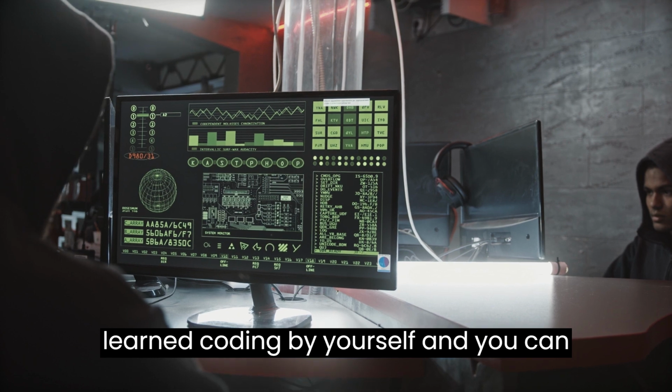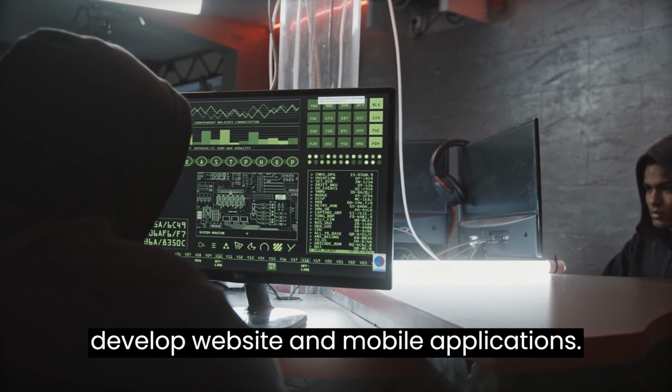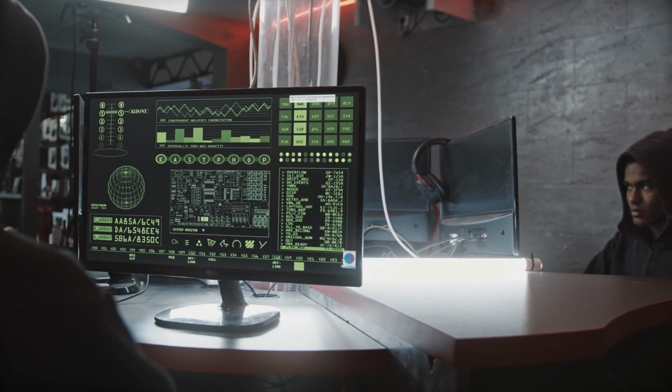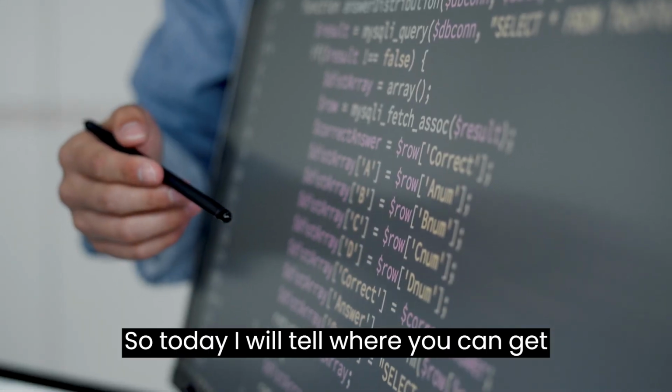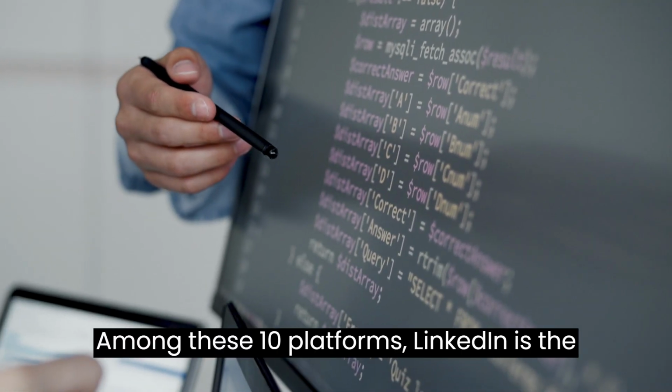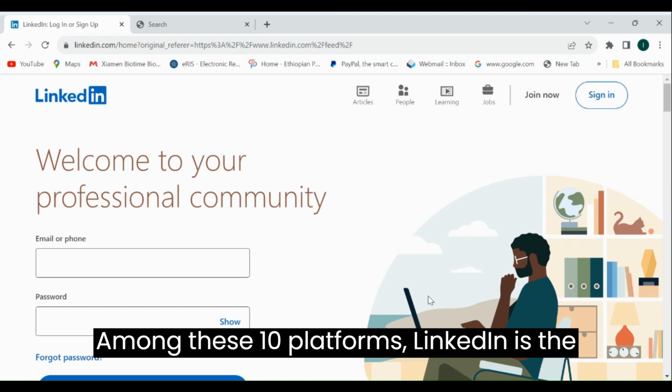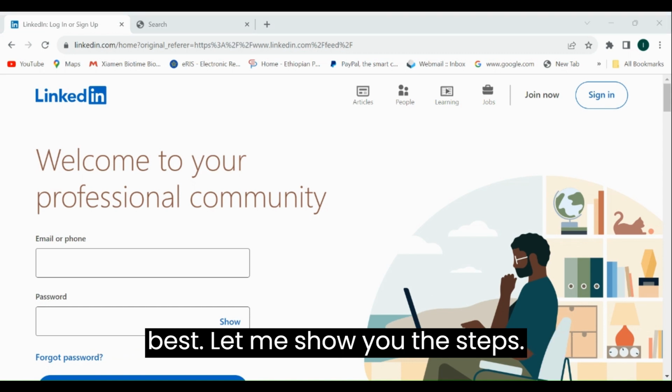Or you learned coding by yourself and you can develop website and mobile applications? So today I will tell where you can get your dream work. Among these 10 platforms, LinkedIn is the best. Let me show you the steps.